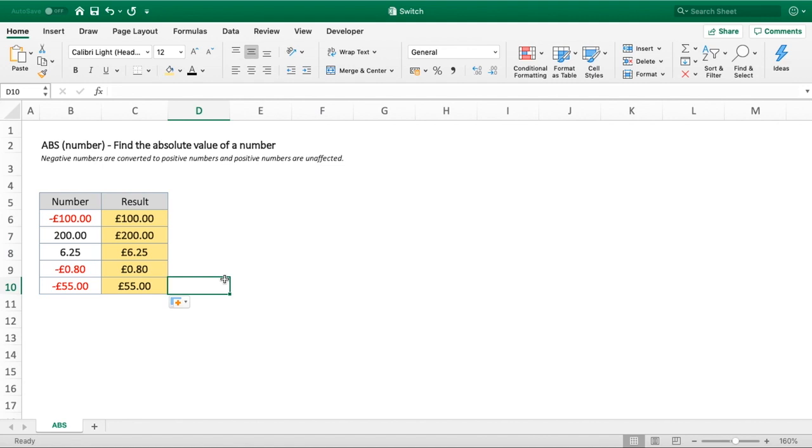Let's just get rid of fill without formatting. If we pull that down, you can see how that now looks and what it does to those numbers. If it's a negative, it's just going to make it into the positive version of that, basically removing the negative. Or if it's already an existing positive number, like 206.25 here, then there's no change to it. It will be left unaffected.